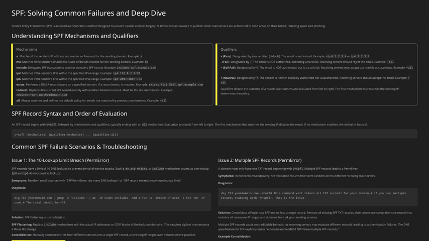For example, the A mechanism matches if the sender's IP address resolves to an A record for the domain. The MX mechanism checks if the IP matches any of the domain's MX records. The include mechanism delegates evaluation to another domain's SPF record, which is useful for third-party services. Then there are the IP-based mechanisms, ip4 and ip6, which match specific IPv4 and IPv6 ranges, respectively.